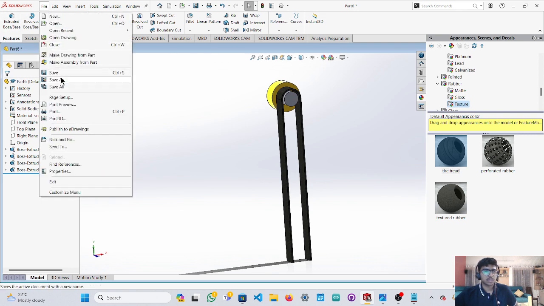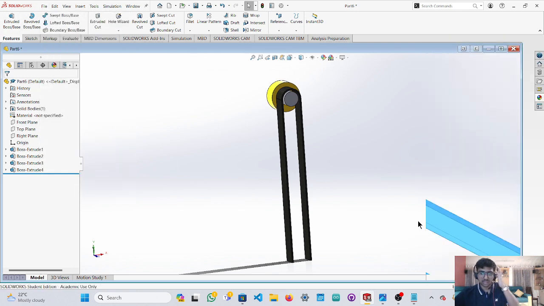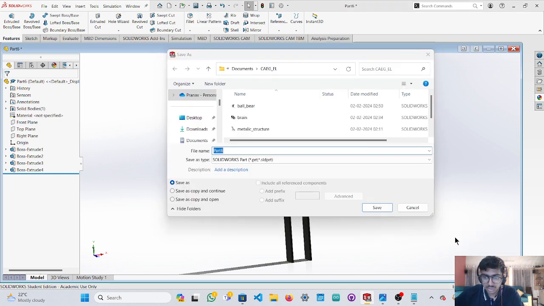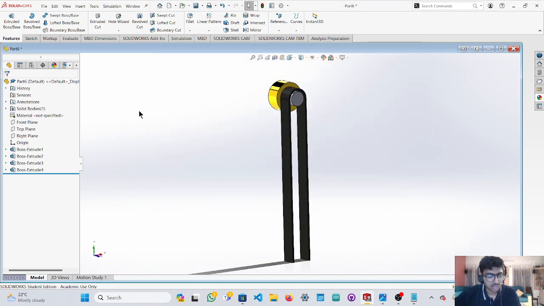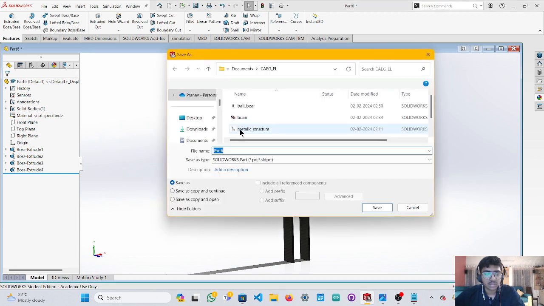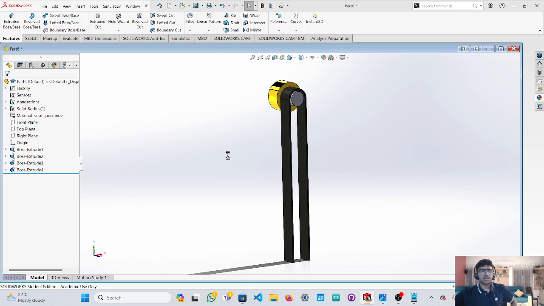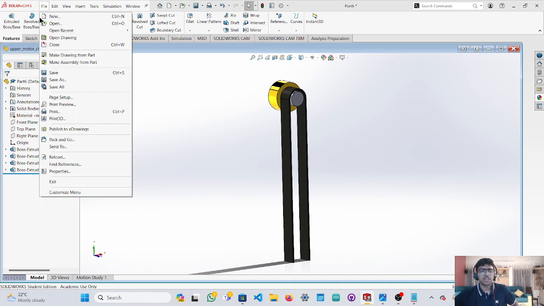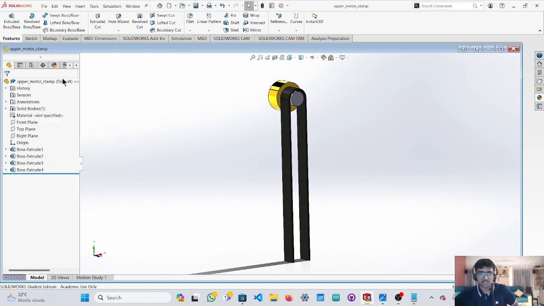This will save as, what's that? What is it? Save. This is saved as upper motor clamp, right? So now we do the receiving end on the other side.